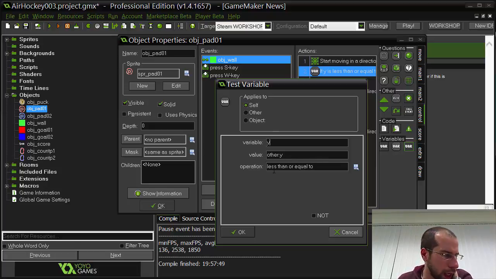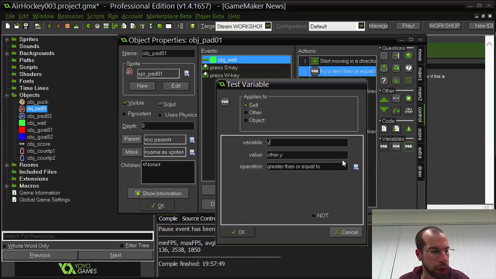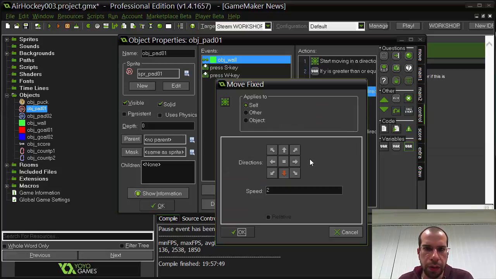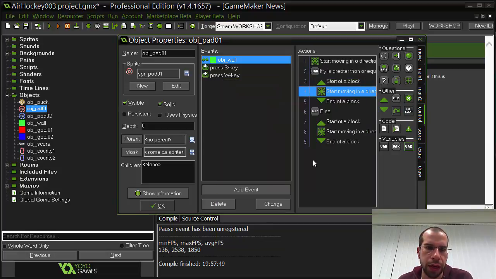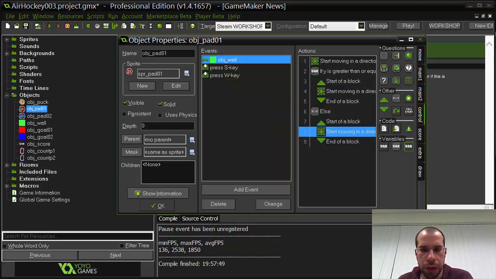And then you have, oh sorry, this operation I've completely done wrong. This should be greater than or equal to. Lucky I caught that, otherwise I would look really embarrassed, red-faced when I tested that. And then in here we've got the fixed move of down and 2, and then in here we've got the fixed move of up and 2.